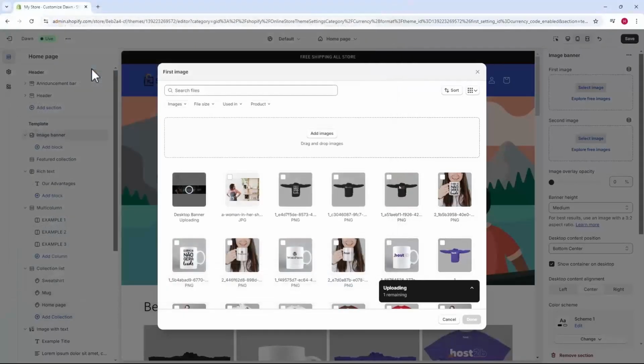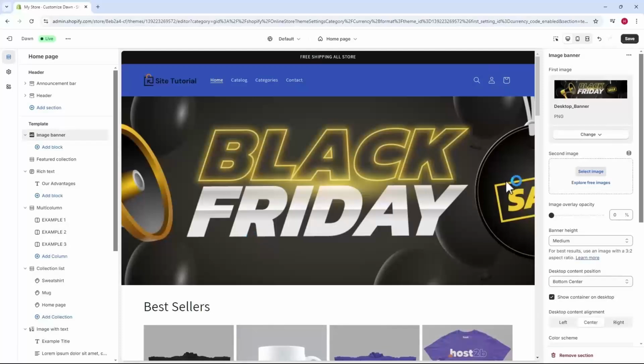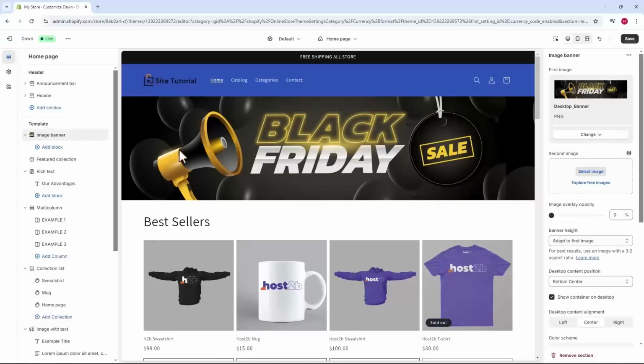I'll click and select it. It'll upload to my gallery. Once selected, I'll click to insert. The banner's added, but it looks disproportionate due to the height. I'll click here and select adapt to first image. And there you have it, the banner's added.